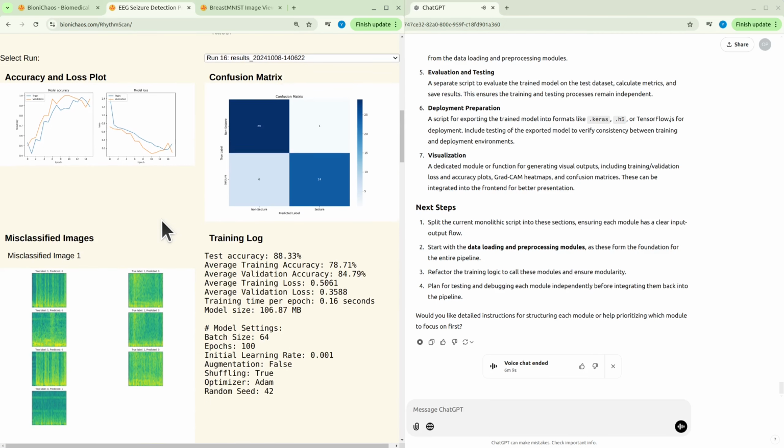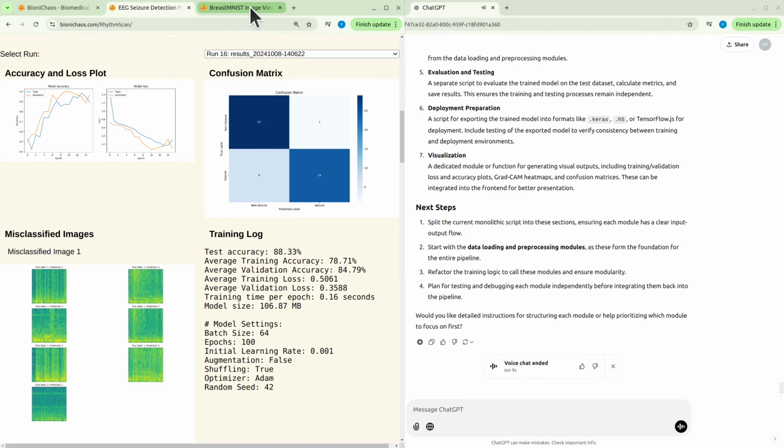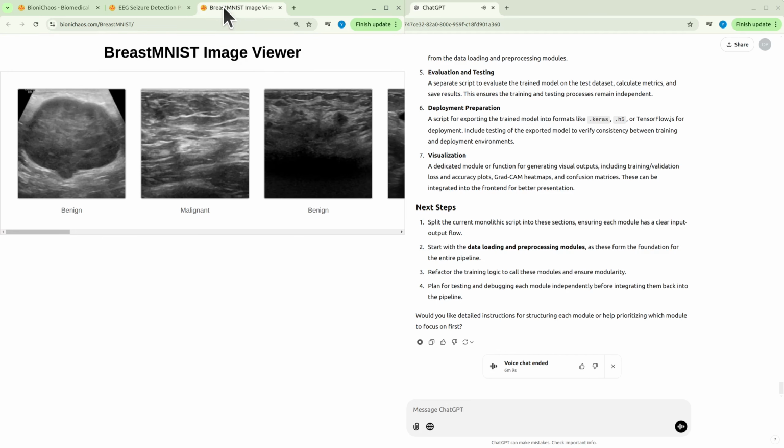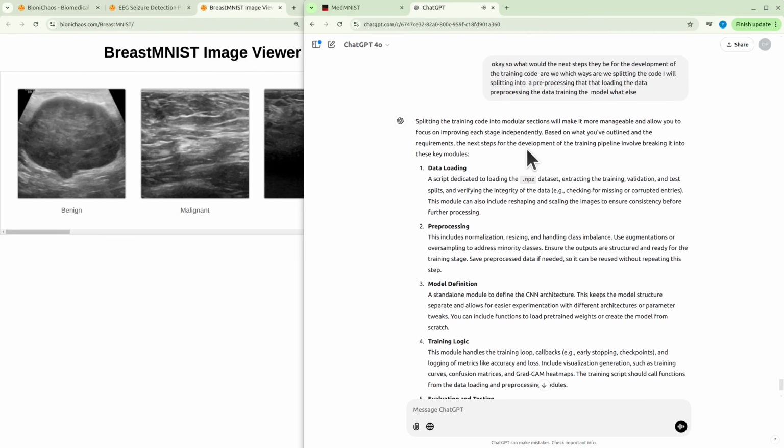Splitting the training code into modular sections will make it more manageable and allow you to focus on improving each stage independently. Based on what you've outlined and the requirements, the next steps for the development of the training pipeline involve breaking it into these key modules. 1. Data loading. A script dedicated to loading the .npz dataset, extracting the training, validation, and test splits, and verifying the integrity of the data, e.g., checking for missing or corrupted entries. This module can also include reshaping and scaling the images to ensure consistency before further processing.